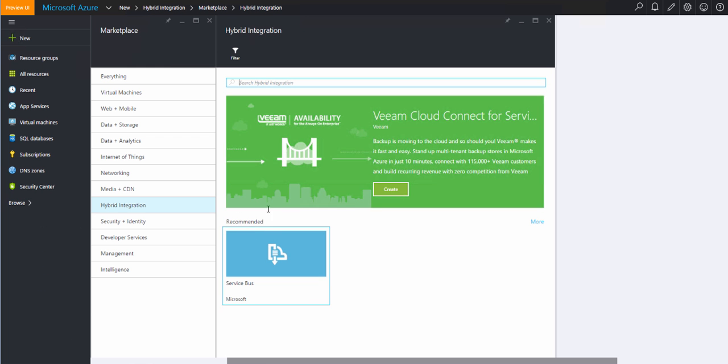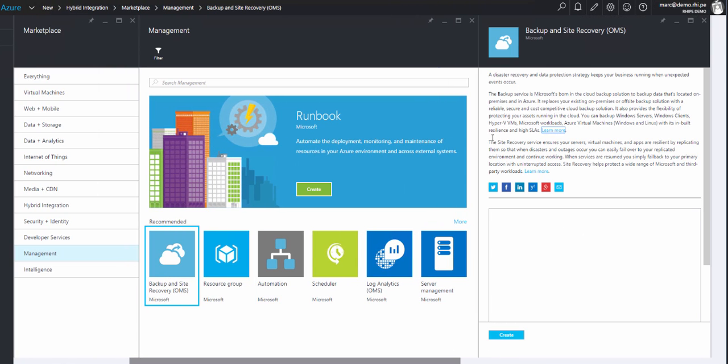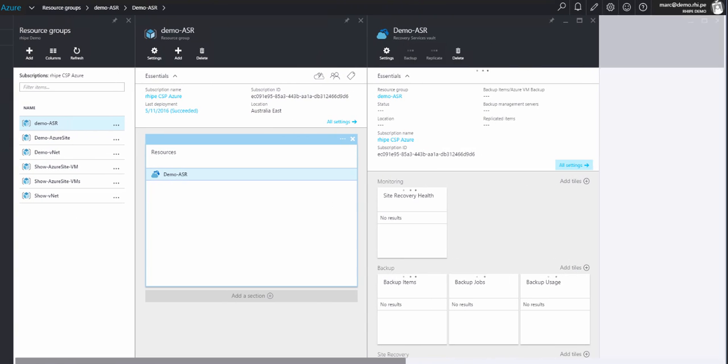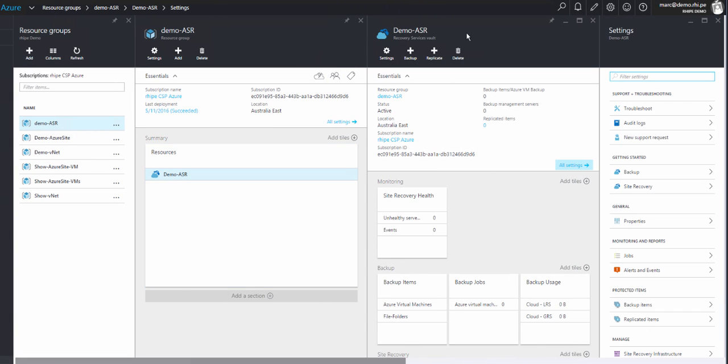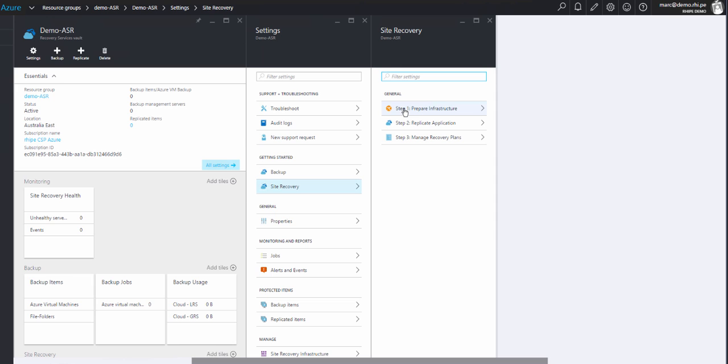And we bring this up, I think it's in here, or it might be management. Here it is here. So backup and site recovery OMS is now what it's called. I think I've already created it. Yes, I have. And there's the resource of Azure Site Recovery. It's already created. It's set up. It's literally brand new. It's got no configuration on there at all. So we'll go across a couple of blades here. And on the right-hand side, it's fairly straightforward. It's under Getting Started. What you can see here, you click on Site Recovery, and you follow the steps.